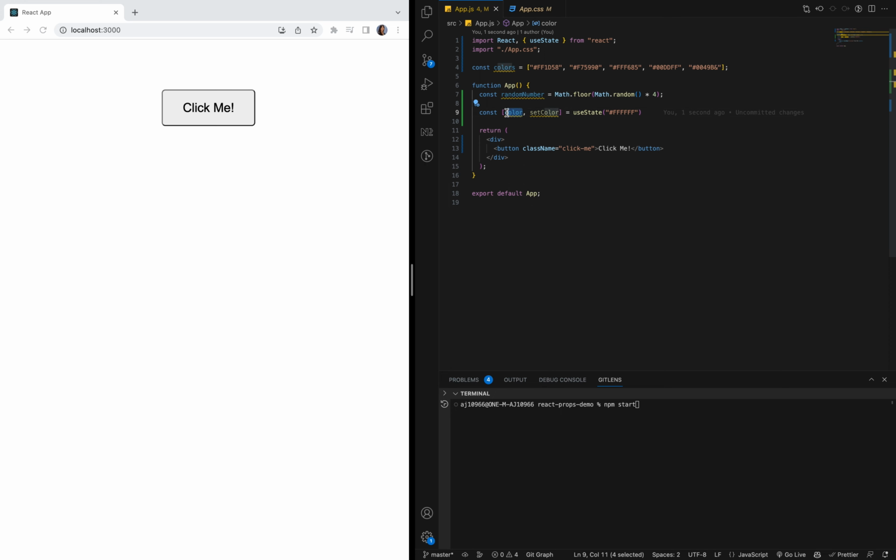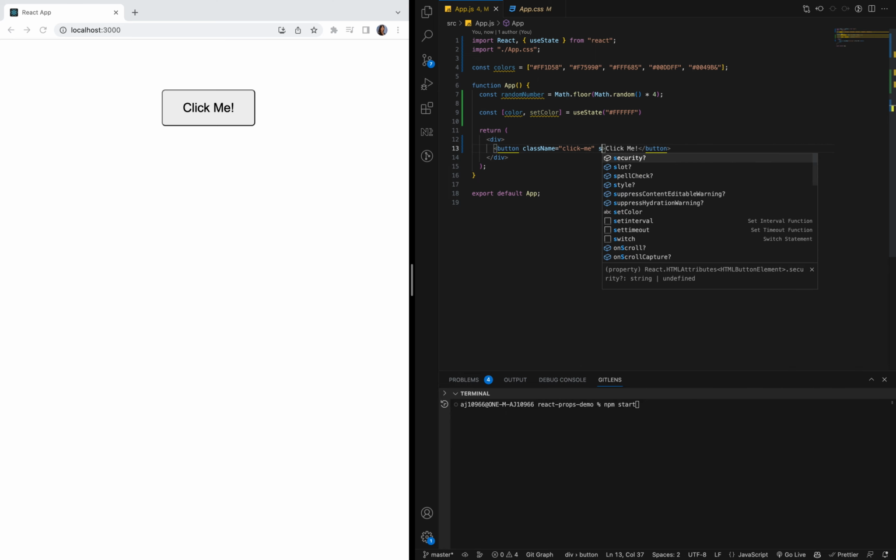One being your state, so for example color, this is going to be the color we set the button background to. And the second being a function that allows us to update our state, which here we called setColor. You can call these whatever you want as long as you know that the first thing in the array is always going to be the current state, and the second is always going to be a function that allows you to update the current state.